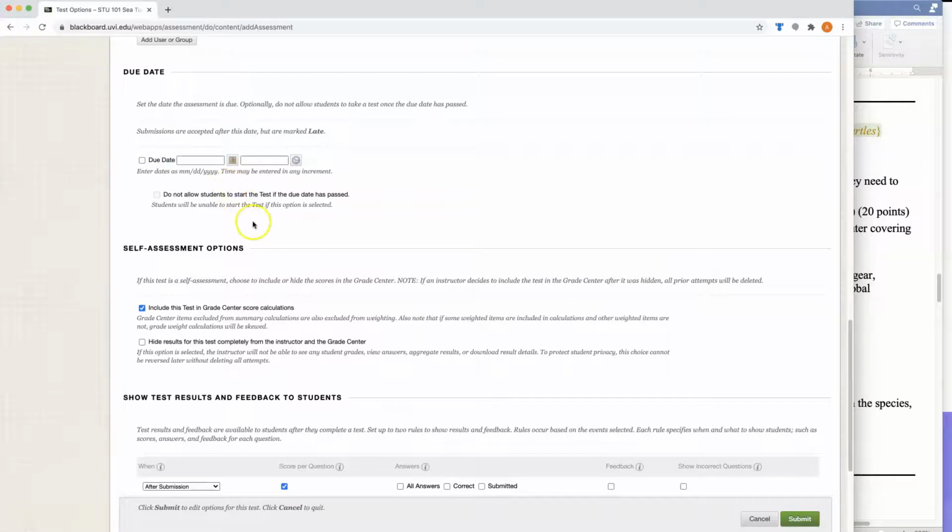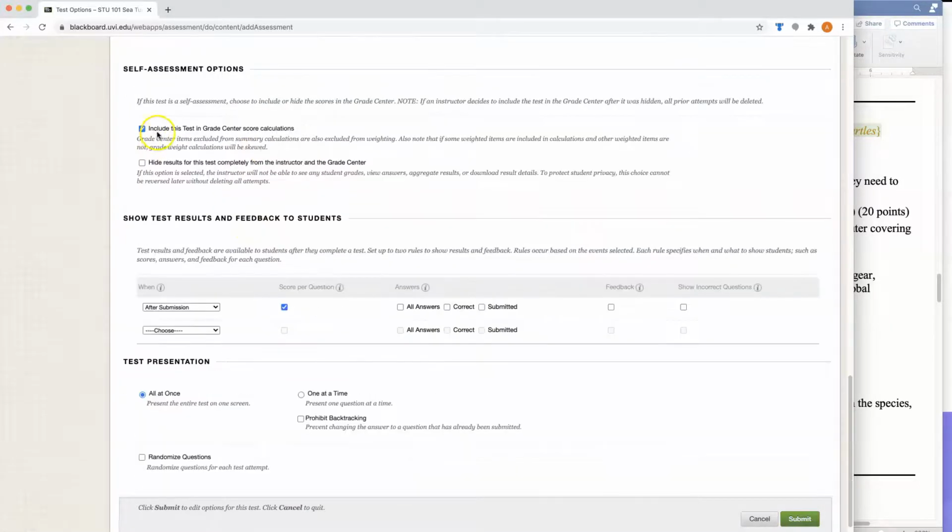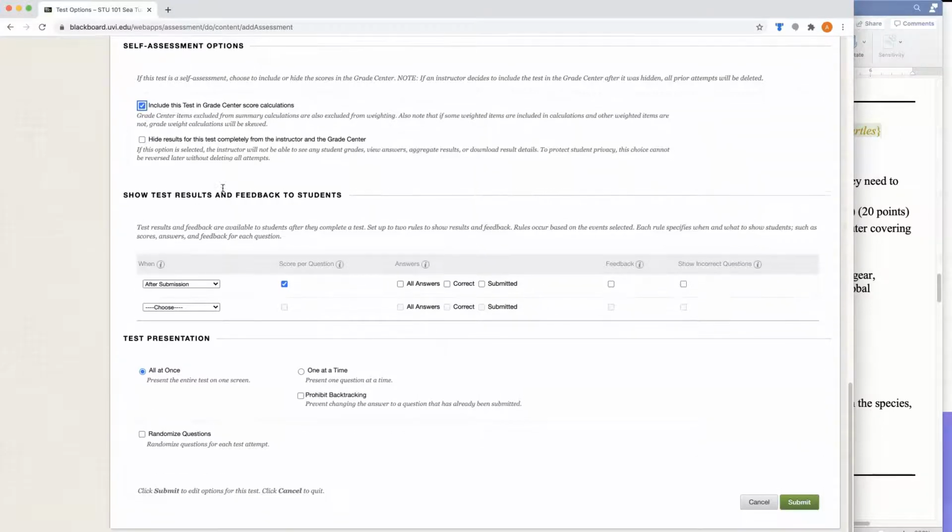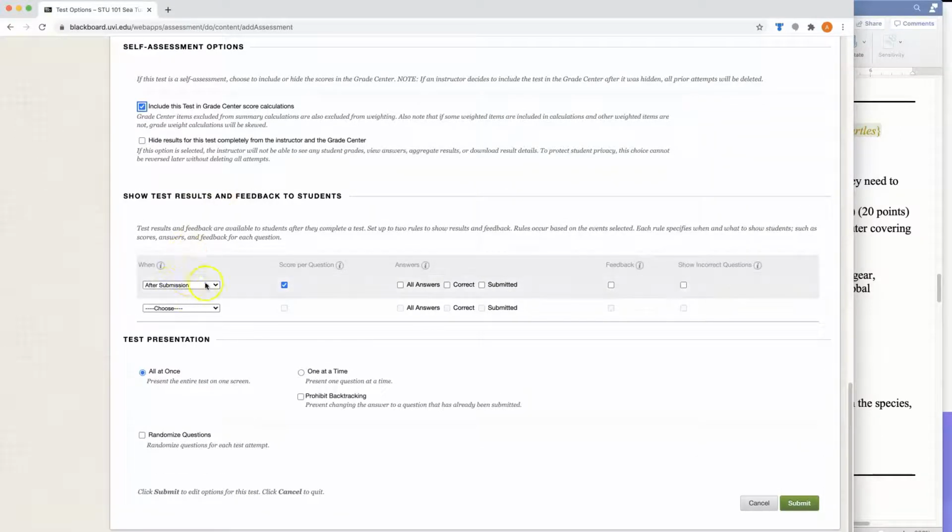Add the due date if there is one. You want to include the test in the grade center calculation. So if it is not checked, this test score will not be added to the total score. And then finally, after students have submitted the test, which answer options do you want the students to be able to see? And do you want them to see the feedback? Choose the option here about whether the whole test is presented to the students in one shot, or do you want them to see one question at a time?